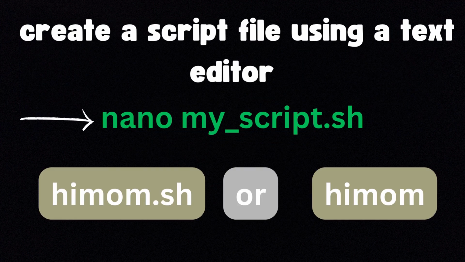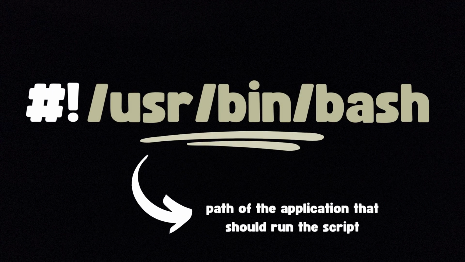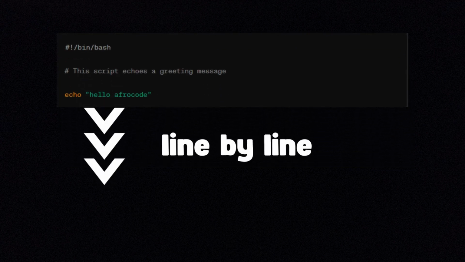You can create custom Bash scripts for any project by making a file that ends in .sh or has no extension at all. The first line of this file should always be a shebang, indicating the path to the application that should run the script. Below this, you can write commands, which will be interpreted line by line.